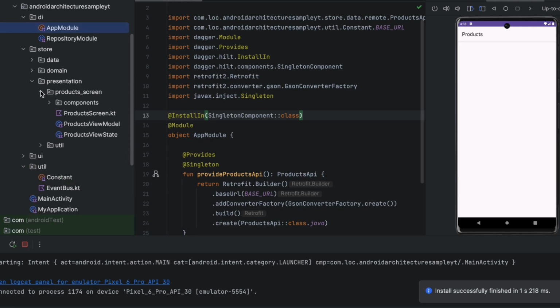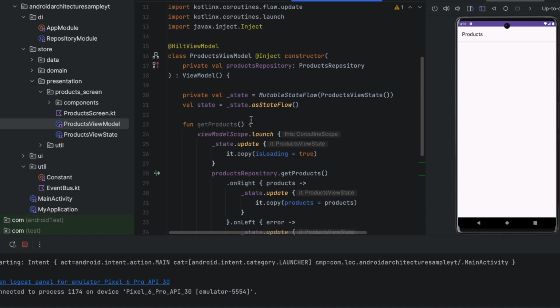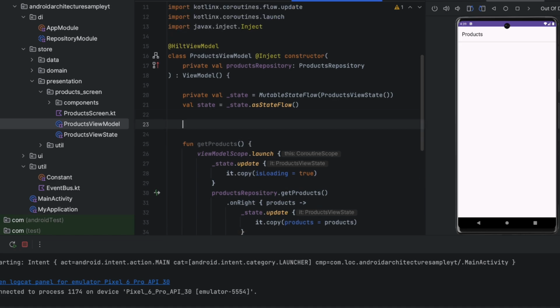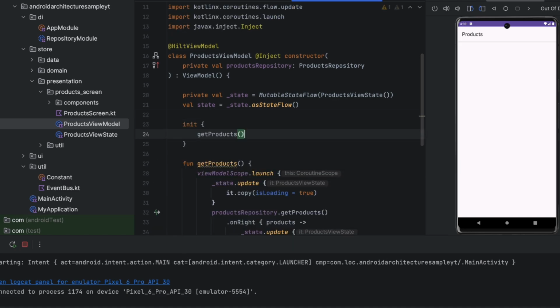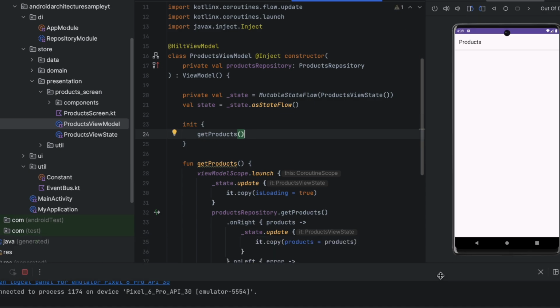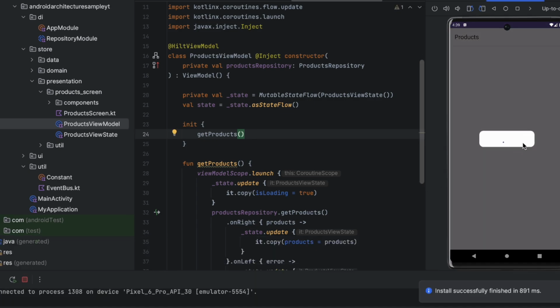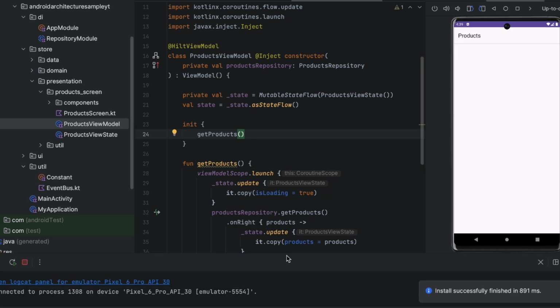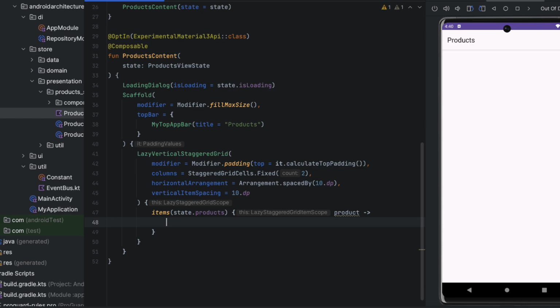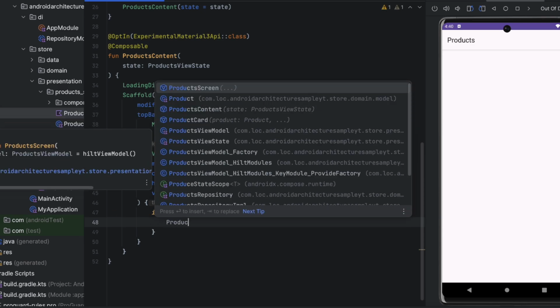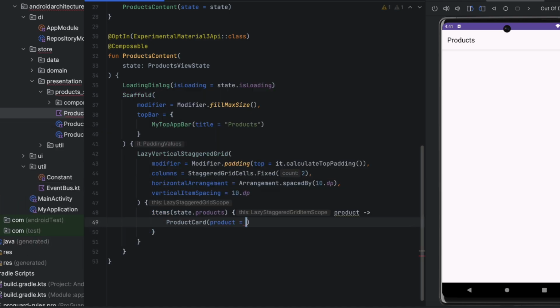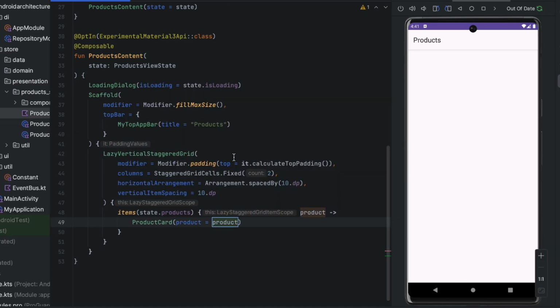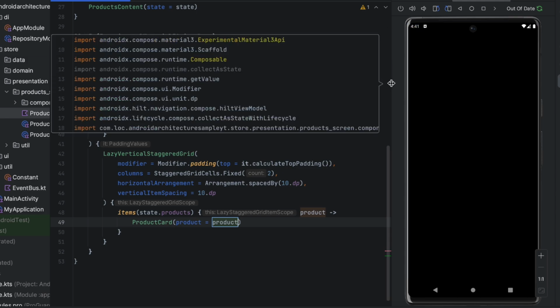Okay, we forgot to call the function. So let's go back to the view model. And here inside the init block, we say get products. Let's relaunch the app. And here's the dialog. Let's see our products. We did not get any products. Again, I keep forgetting about stupid things. So here we did not call the product card. Let's call the product card. Let's pass the product here. And now if we launch the app, we should see the product.